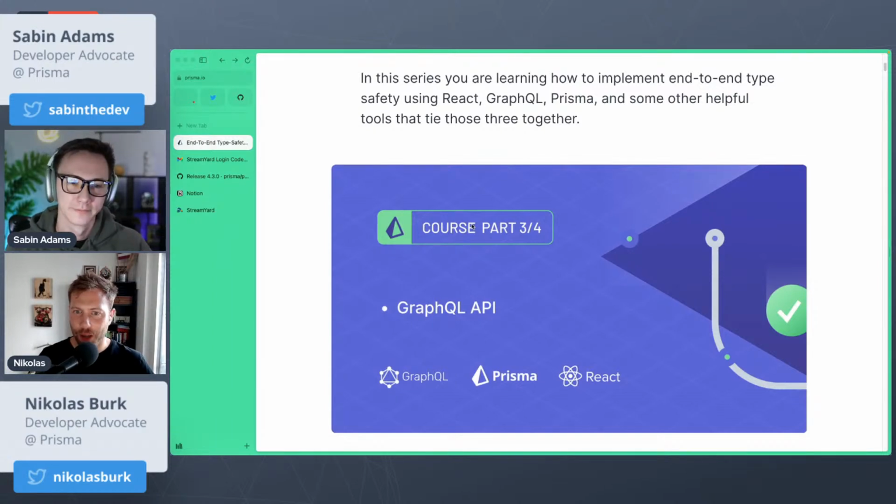Amazing. Did you prepare any kind of code walkthrough or anything like this, or should we move on already to the discussion about Prisma Client Extensions?